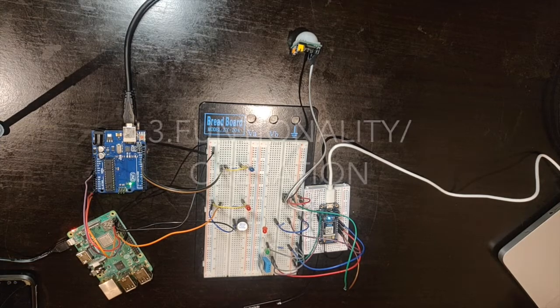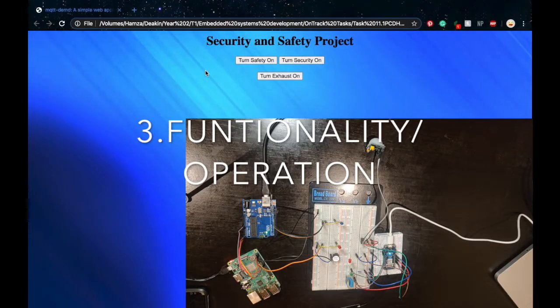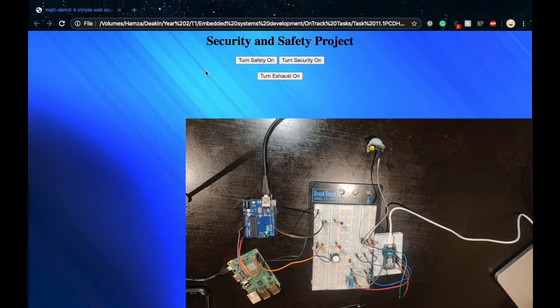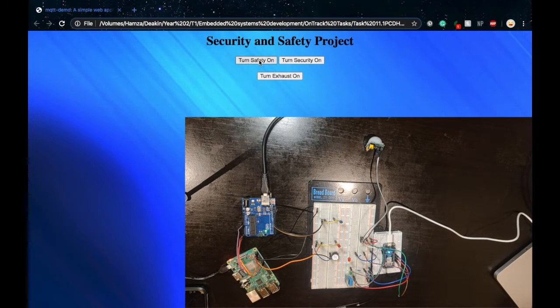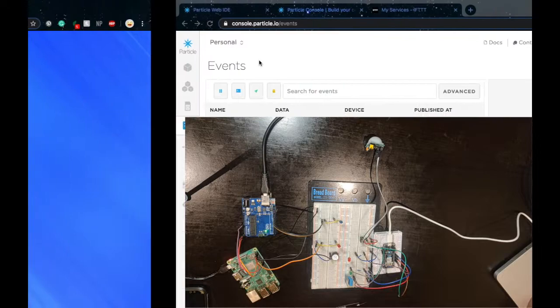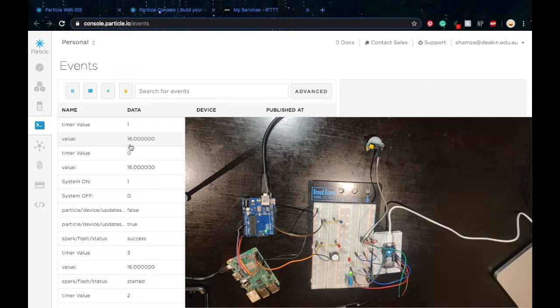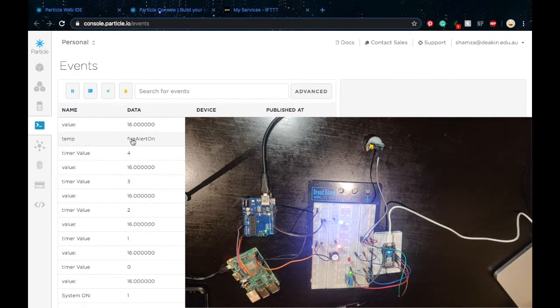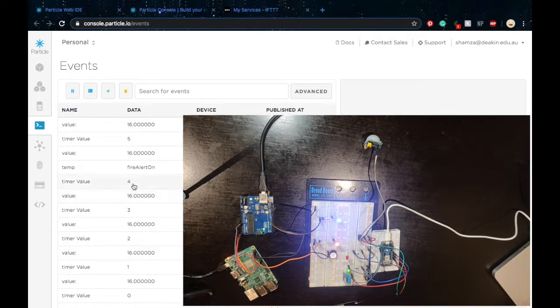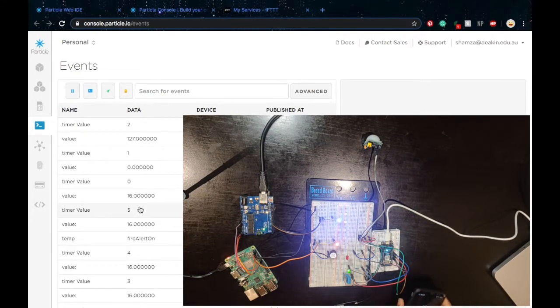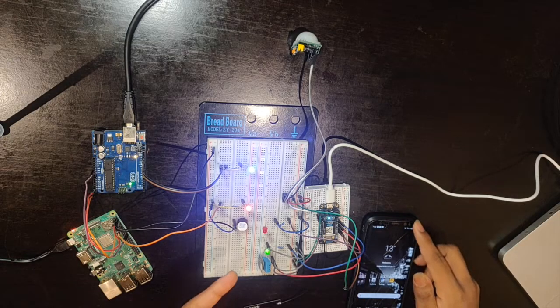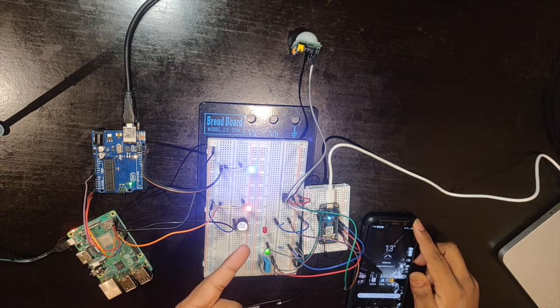All right. So right now I'm going to show you how my system works. If I say turn system on, you can see here that I'll get a message that says system on, and it starts to check the values of the temperature. Right now it's checking the values, which are coming to be 16, which is higher than 15 that I have set for the temperature sensor. After checking the values, it sends a notification to my phone, and it also starts sounding a buzzer and an LED light through the Raspberry Pi.